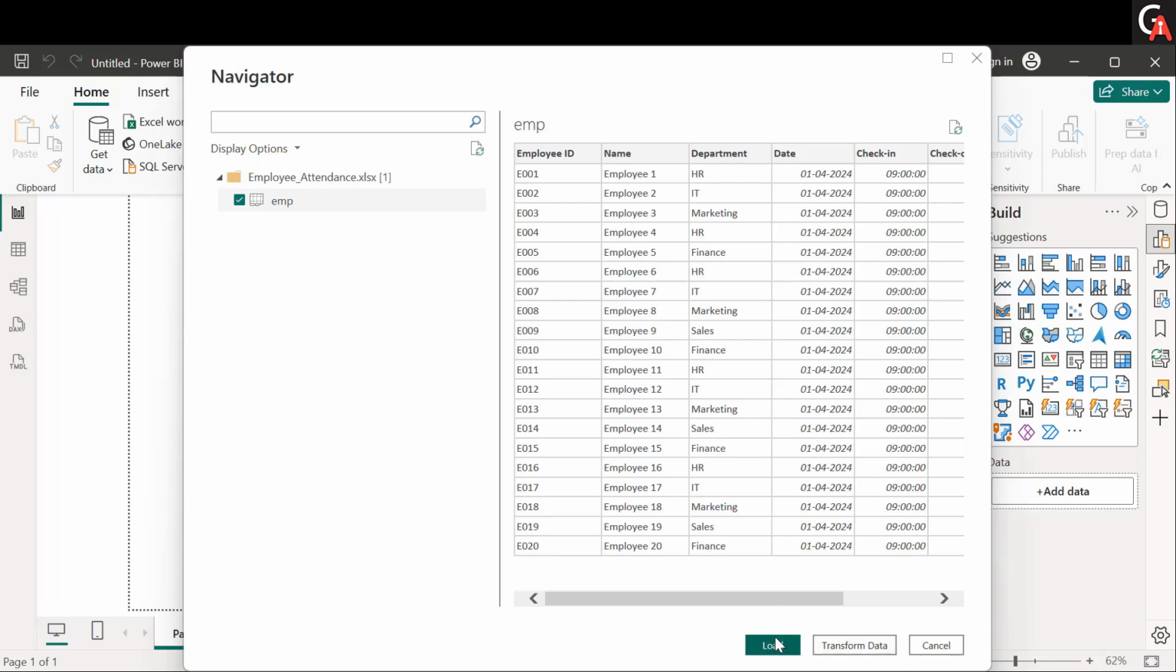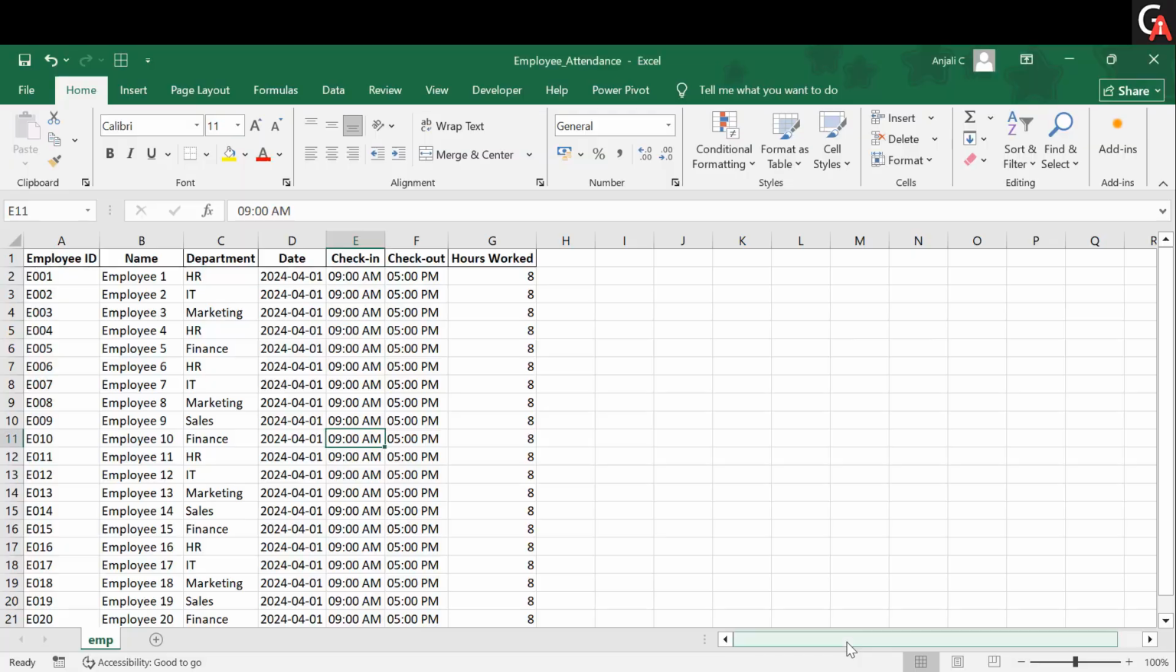If you click on the load, then this particular data that you are seeing will be loaded in your Power BI desktop. Whereas if you click on the transform data, the same data will be redirected to Power Query Editor for the data transformation. So now I will click on the transform data.